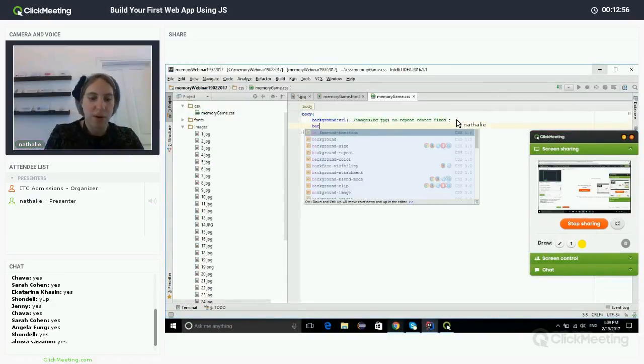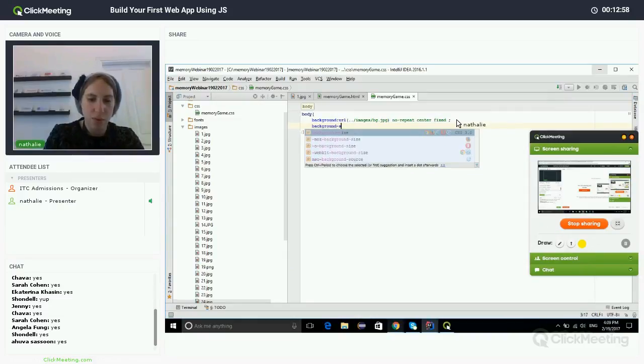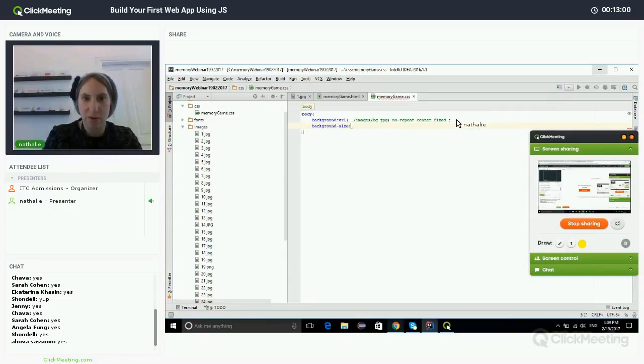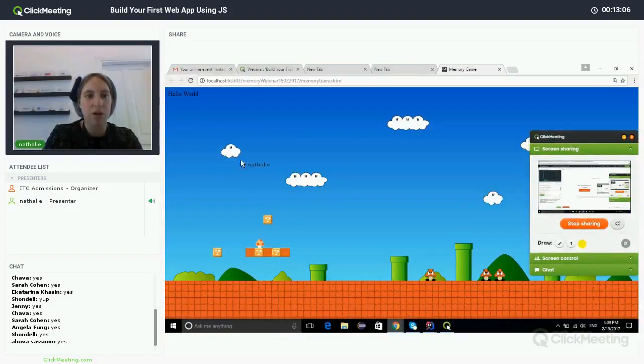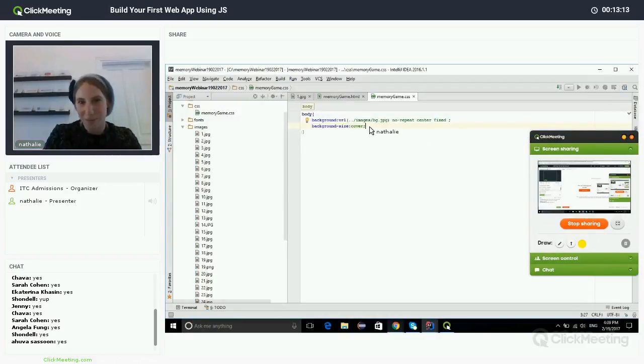I can also make it a little better by adding a cool feature that's called background size cover. So if I refresh now, you will see that it will reposition it a little bit and make it look better. So don't worry, I'm going to get rid of my hello world. It was just here for the test.